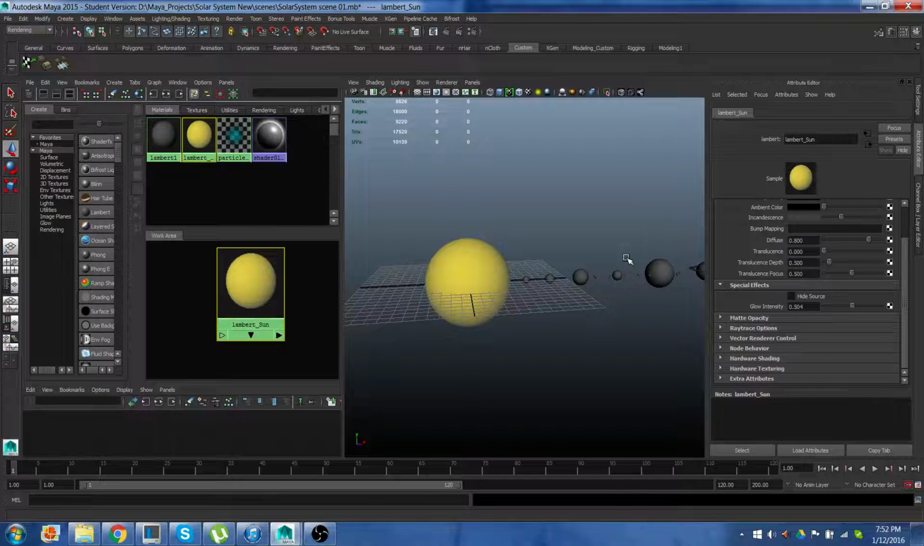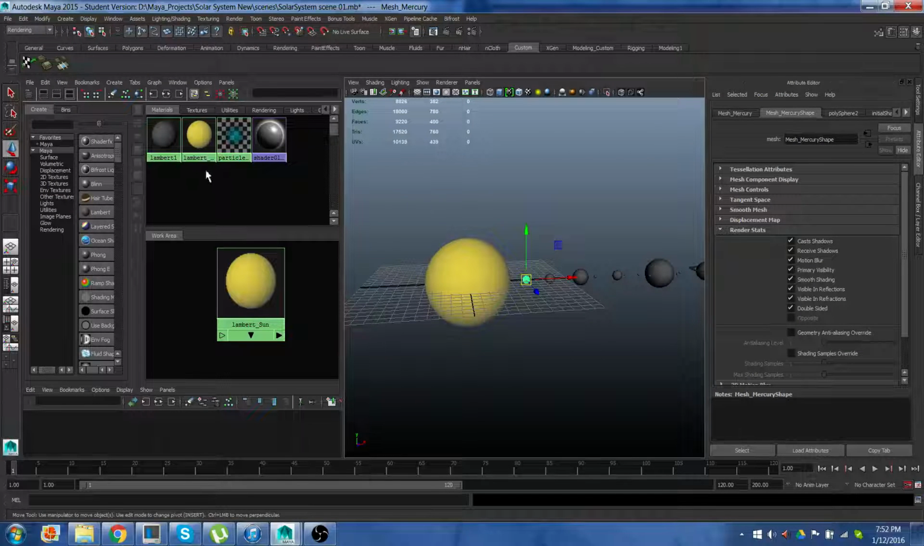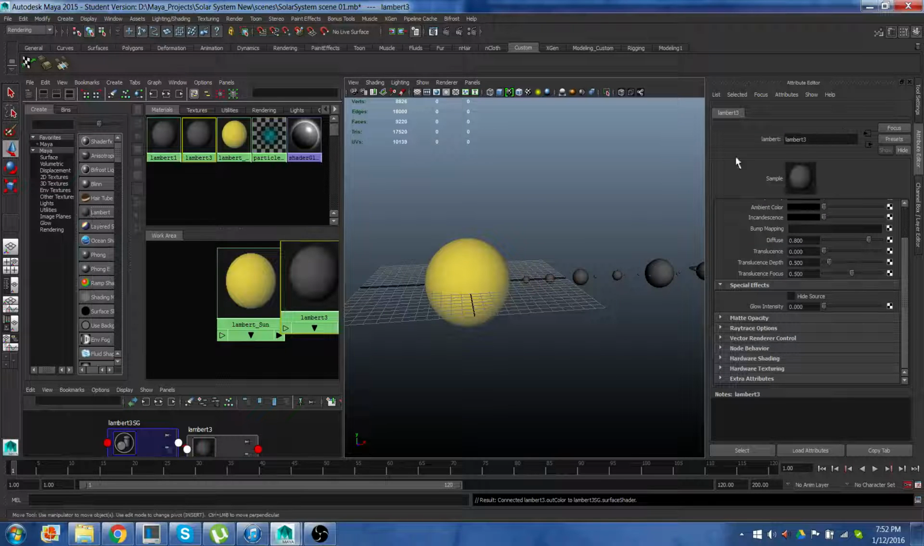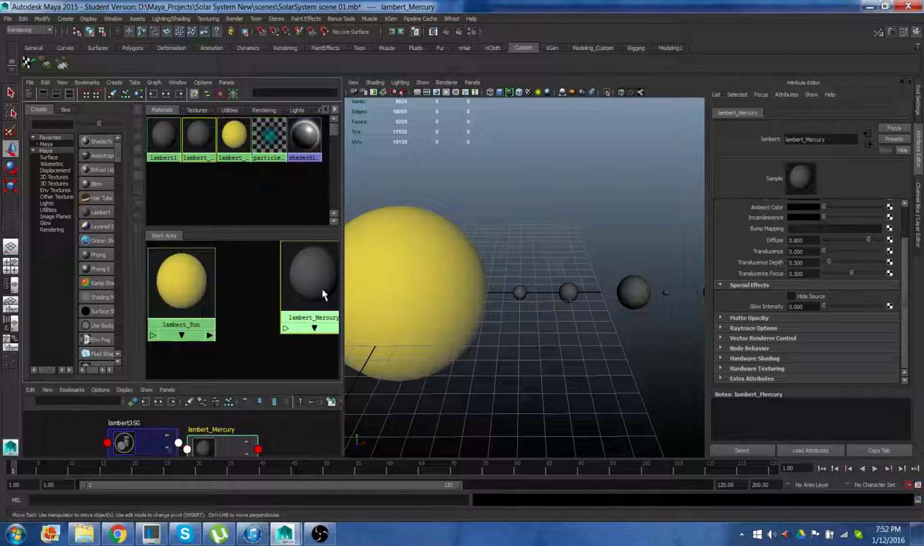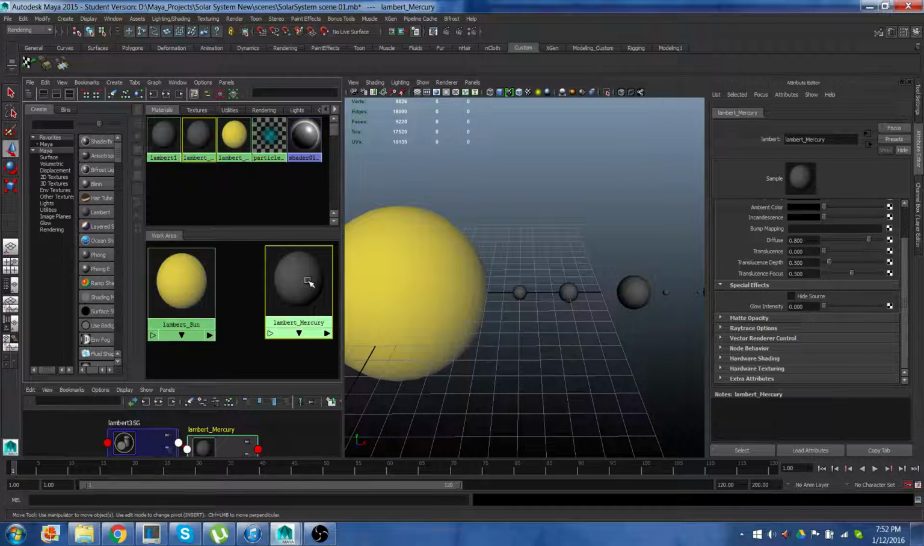Alright, so moving on. Now we're going to go ahead and create ourselves a shader for Mercury. So let's create another Lambert. Let's call this one Mercury. Color for Mercury, well, Mercury is kind of like a dull looking color, but I think I'm going to add a little bit of red to it. So we're going to move this guy over a little bit, and we're going to select the Lambert from Mercury, and we're going to drag and drop it onto Mercury. So it's been applied to it.